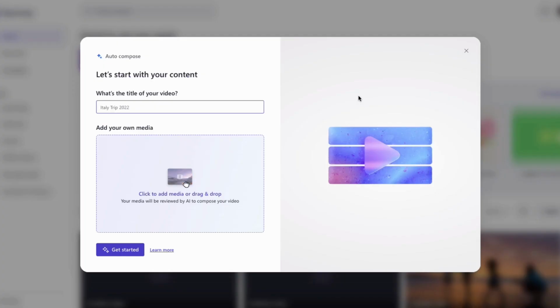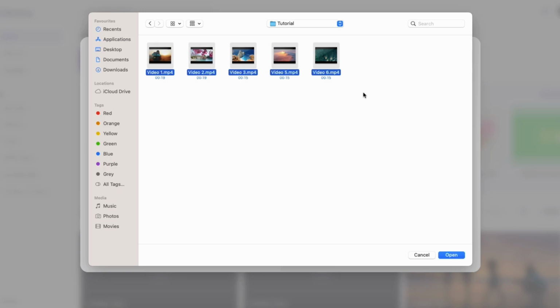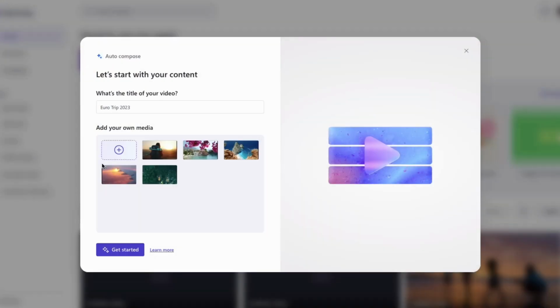The first thing you'll need to do is give your video a name by typing it into the video title bar here. For example, Eurotrip 2023. Next, you'll upload your media files by clicking on the Add to Media or drag and drop button. Then select your files and hit open. Once your videos have fully loaded, click on the Get Started button to begin creating your auto-compose video.